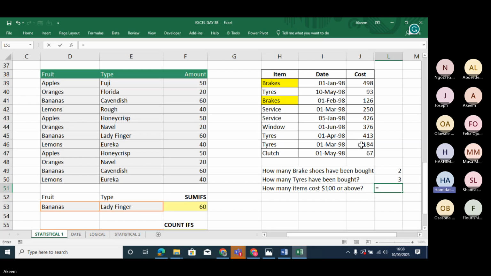Which is the range? Is it only the range where brakes is that we'll use? Let me ask you another question. Let me use question to answer question for you. You want to know how many brake shoe are bought. If you select this one, can you get number of brake here? Can you get brake from here? No. Can you get brake from this selected part? That's the cost.